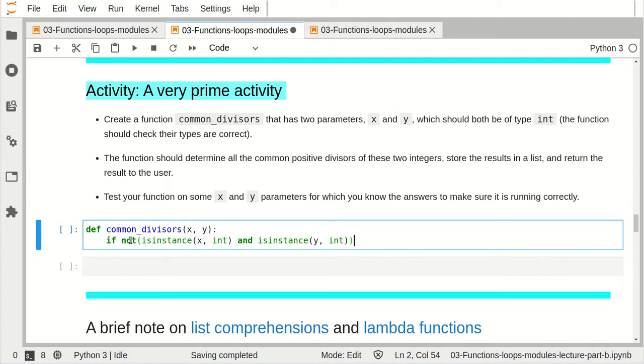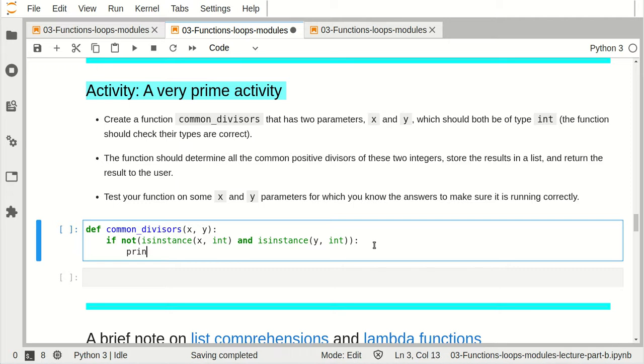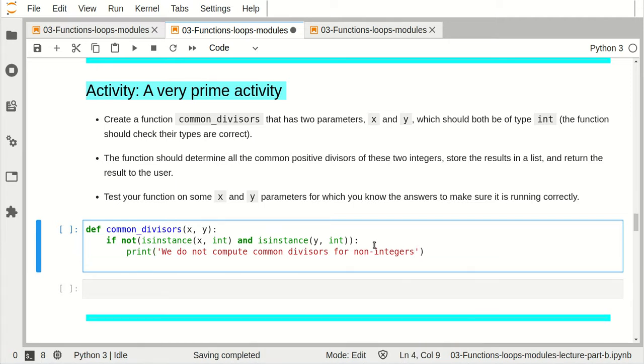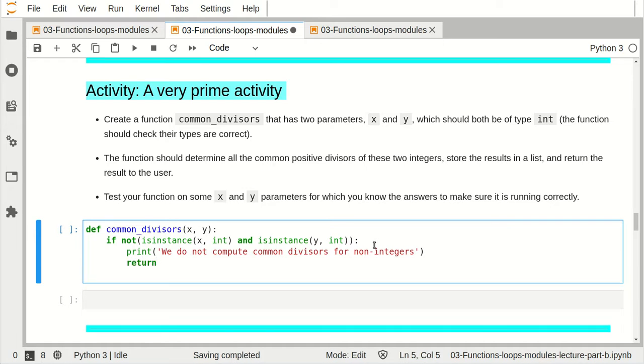So if it is not the case that both of these things are true, then what I want to print to the user is something like, we do not compute common divisors for non-integers, okay? And so then return. You can put a return right there. Otherwise, in this case, this didn't happen, so you should be able to say, hey, congratulations. We will put an exclamation point.